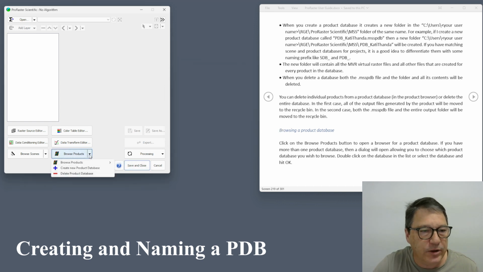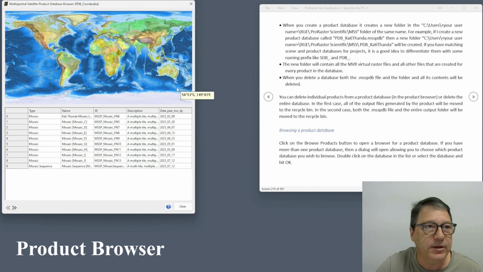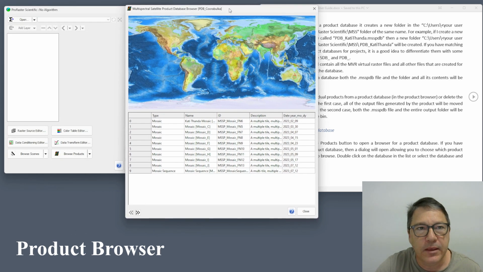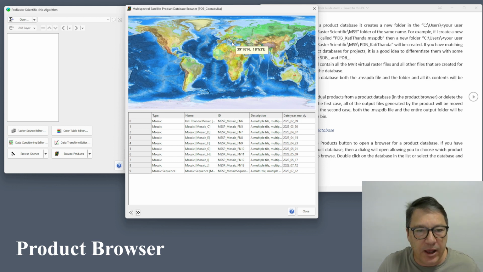Not going to create a new one. So let's browse to a database. Let's say, for example, this one, PDB Kurabulka. The product database browser is just like the scene database browser. In fact, it works exactly the same way.